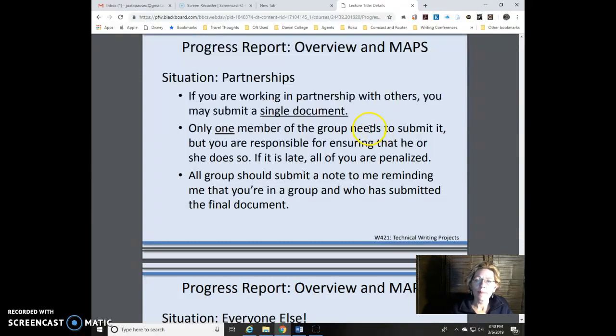Now, there are one or two problems with doing things as a group. Mark this here. One person is responsible for it, but all the rest of you are responsible to make sure that it gets done and gets done well. If that person submits it late or incompetently, all of you are on the hook for that. So you all get a late grade and you all are penalized by a poor performance. So make sure that you are overseeing this and that things are up to your specs.